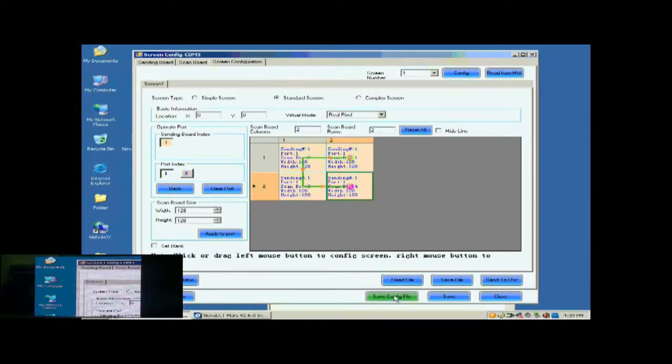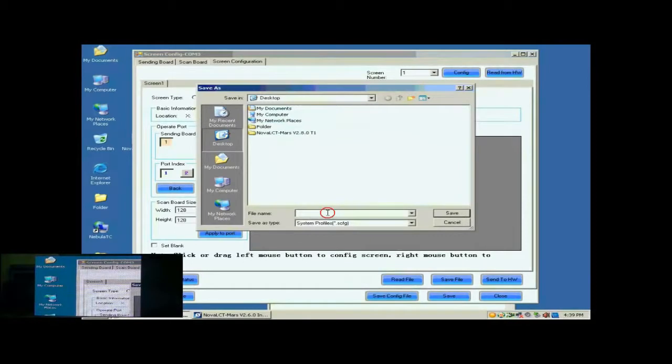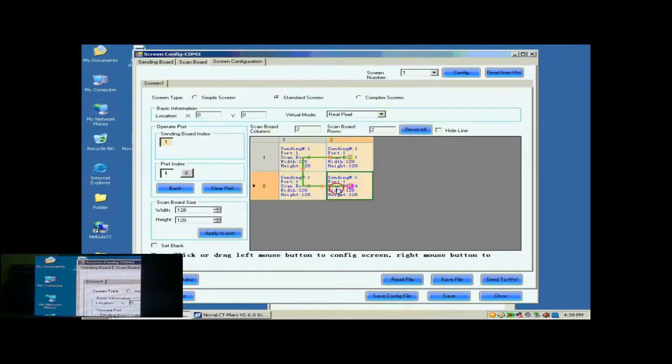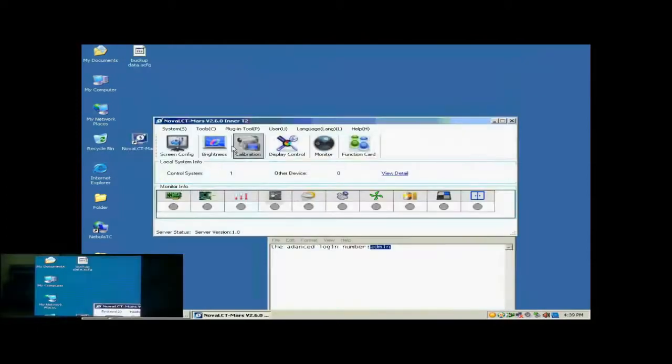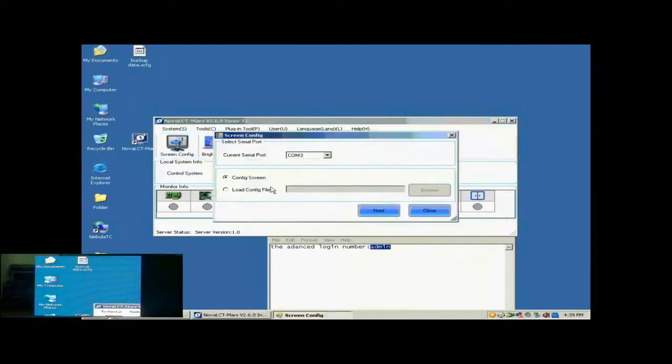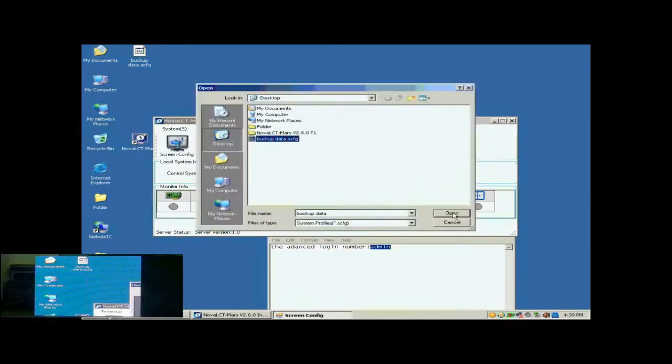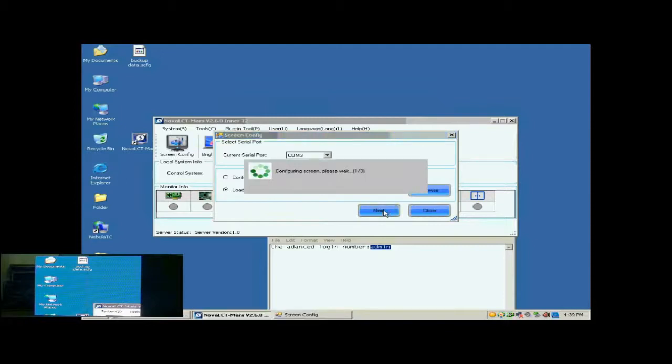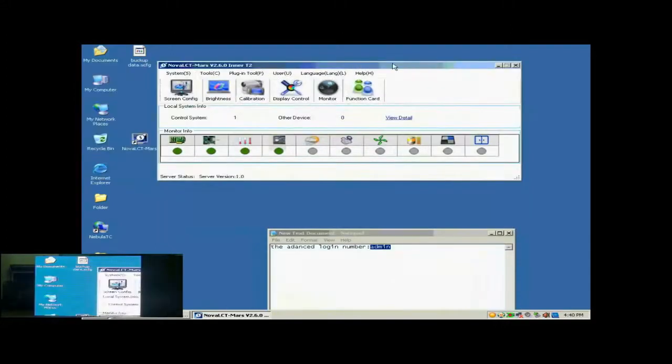For the convenience of display maintenance, we save the settings to a screen configuration file. To do this, just click Save Config File and follow the instructions. Now, we illustrate how to configure a display with a screen configuration file. Click Screen Config button in the toolbar of Nova LCT. In the pop-up dialog, select Load Config File and specify the screen configuration file to be used. Then, click Next. When the loading is finished, the screen is ready to work.